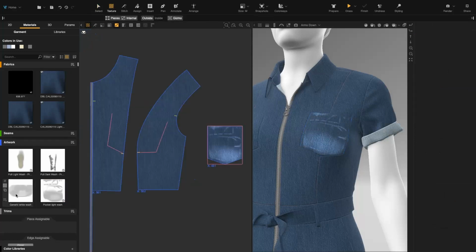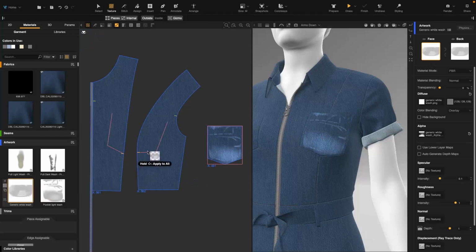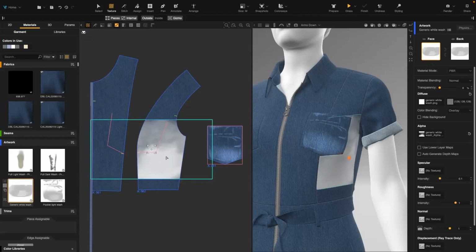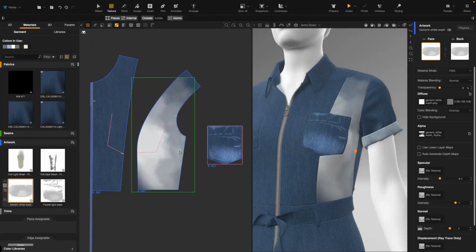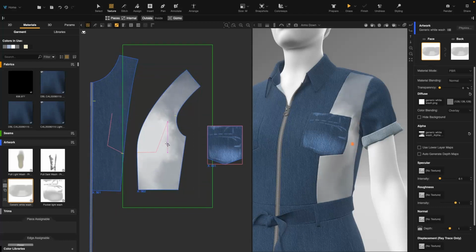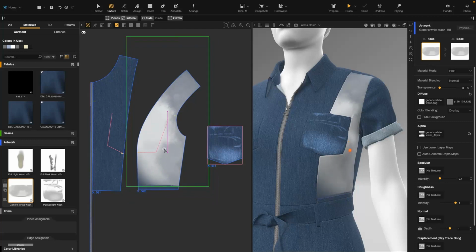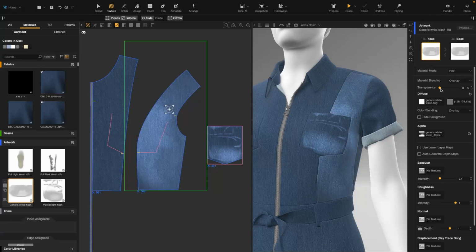Next, we assign the generic white wash to the bodice pattern. This wash was not created specifically for this pattern, thus we can play around with the size and placement of the artwork to achieve the look we want. We adjust the material blending and transparency.